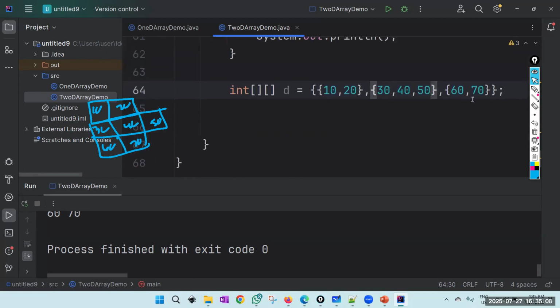Right, any questions? Any questions about arrays in Java?